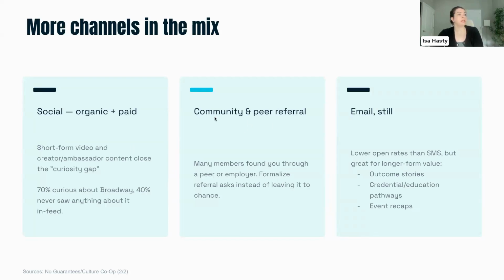And then community and peer referral. So this can go a long way as well. A lot of members might find you through a peer or an employer. So make sure that you're doing whatever you can to formalize referral asks and not just leave it to chance.